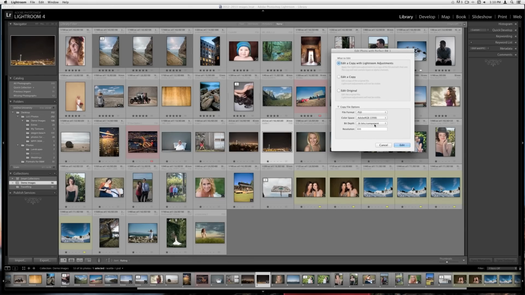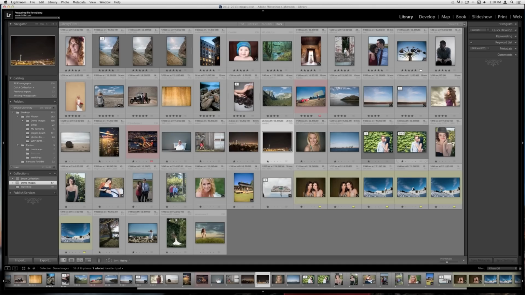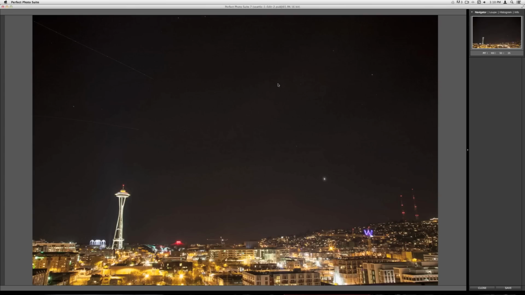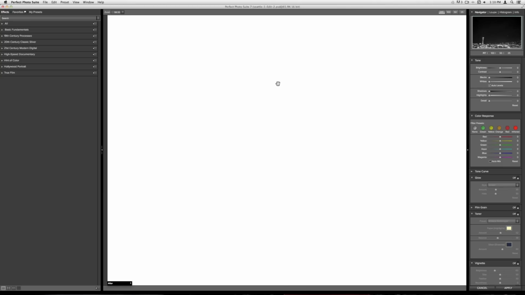So I want to make sure that I have a PSD file. I want the resolution to be all the way up to 300. I want to make sure that I save my color space as Adobe RGB 1998. And once I've opened up my file options, that's when I'll go ahead and click edit. And then you'll see right away that it creates a copy inside my Lightroom catalog, and then it pops that copy into black and white.